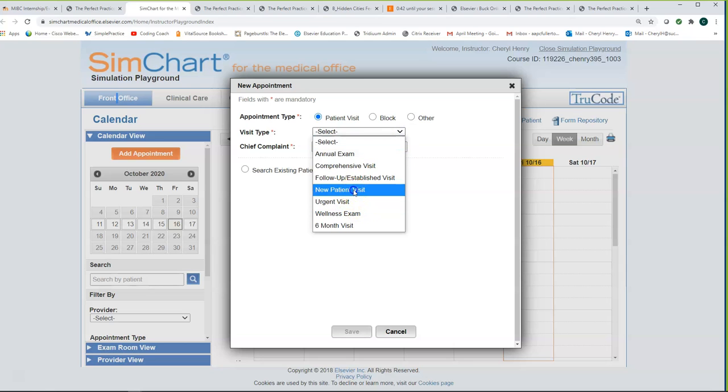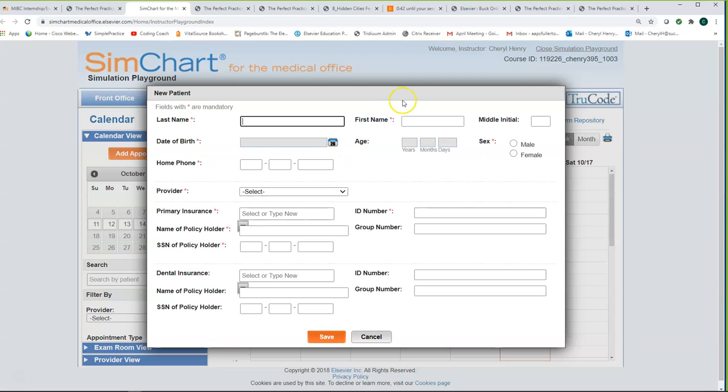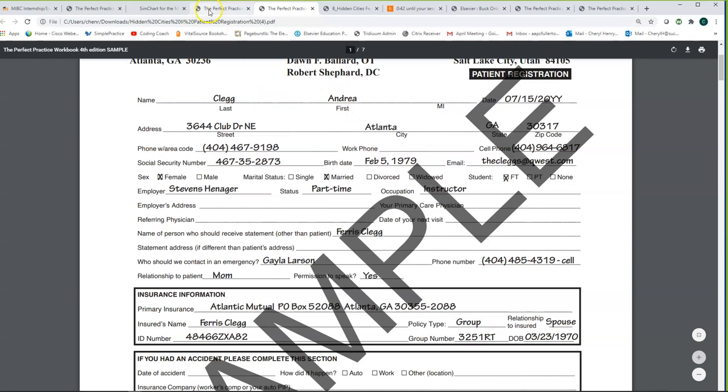You would always choose new patient visit. I always say unknown, okay? But in this case, it looks like I've already had the opportunity to put DME fitting. You can put that, and you would always click create a new patient. In this case, the demographics that I'm going to create are for Andrea Clegg.